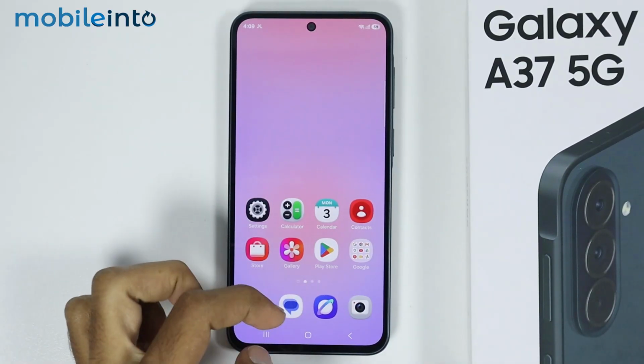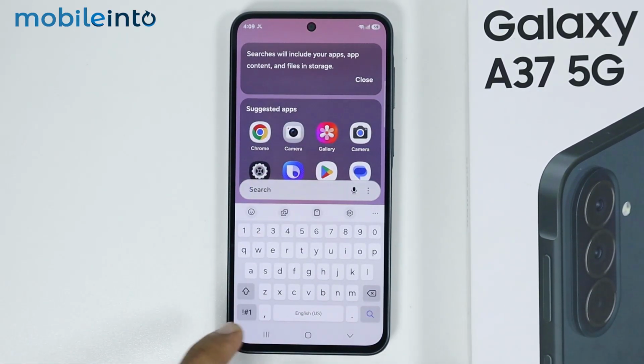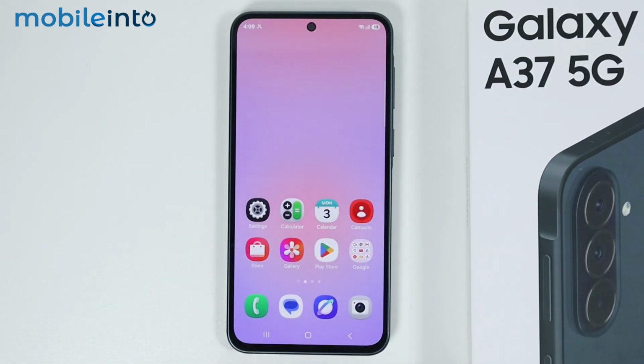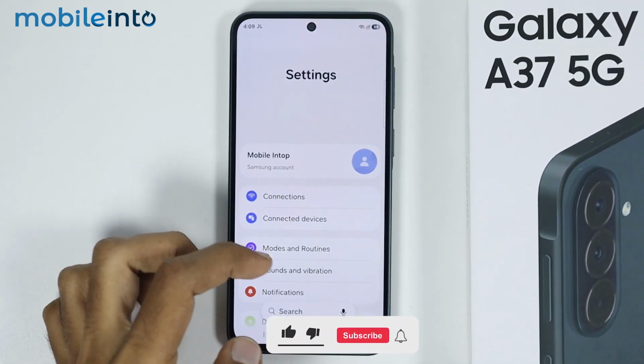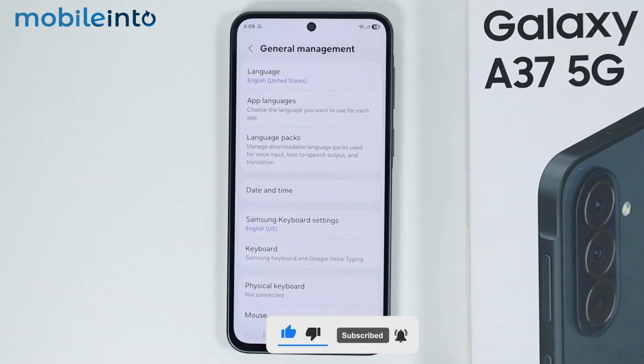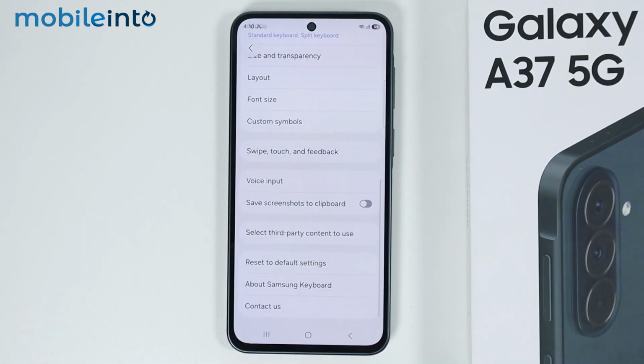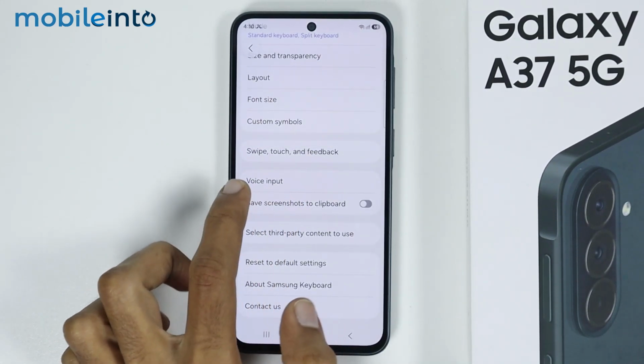In this video, I will show you how you can use voice typing on your Samsung Galaxy A37 or the A57. Now to do that, first of all, just go to Settings, and under Settings, just scroll down and tap on General Management. From here, just tap on Samsung Keyboard Settings. Now on this page, just scroll down to the bottom of the page and tap on Voice Input.